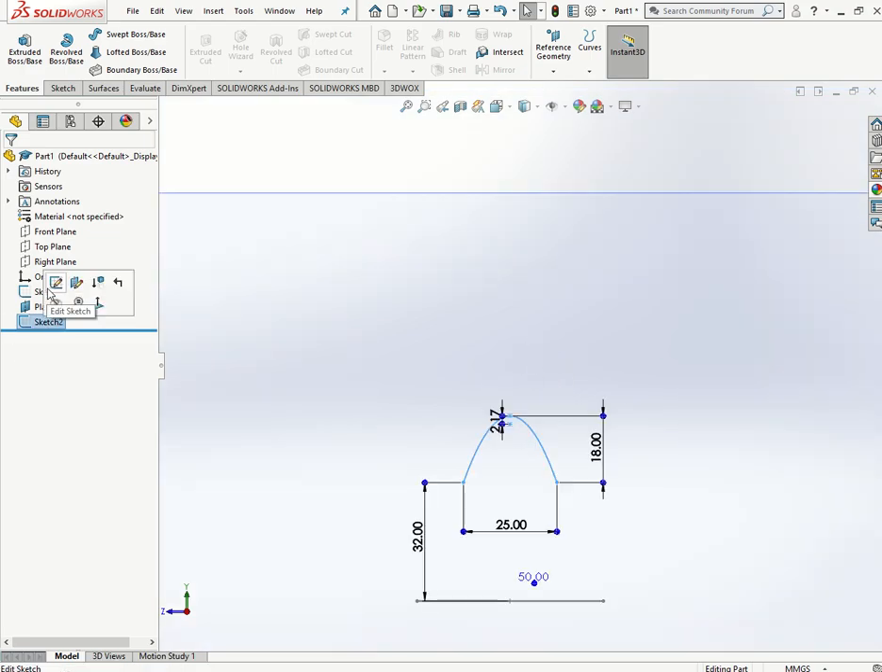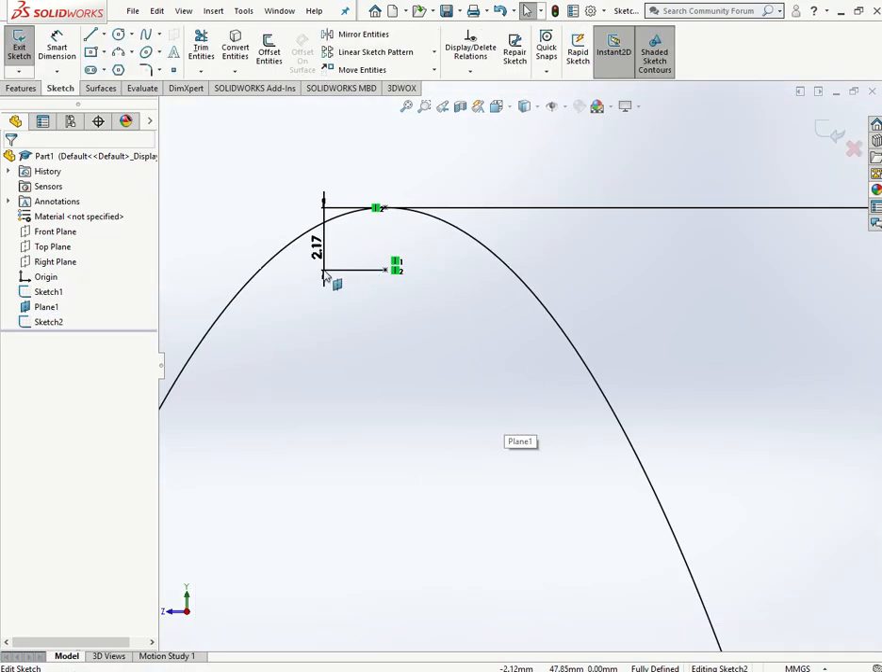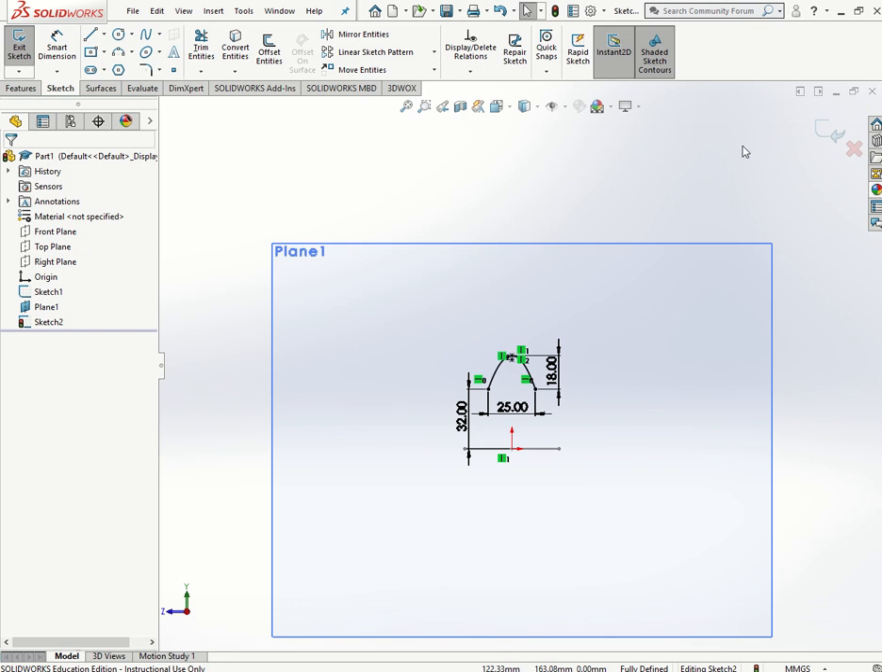Doesn't want to agree with me today. So click on the dimension and hit delete. Okay, so that's my two sketches.